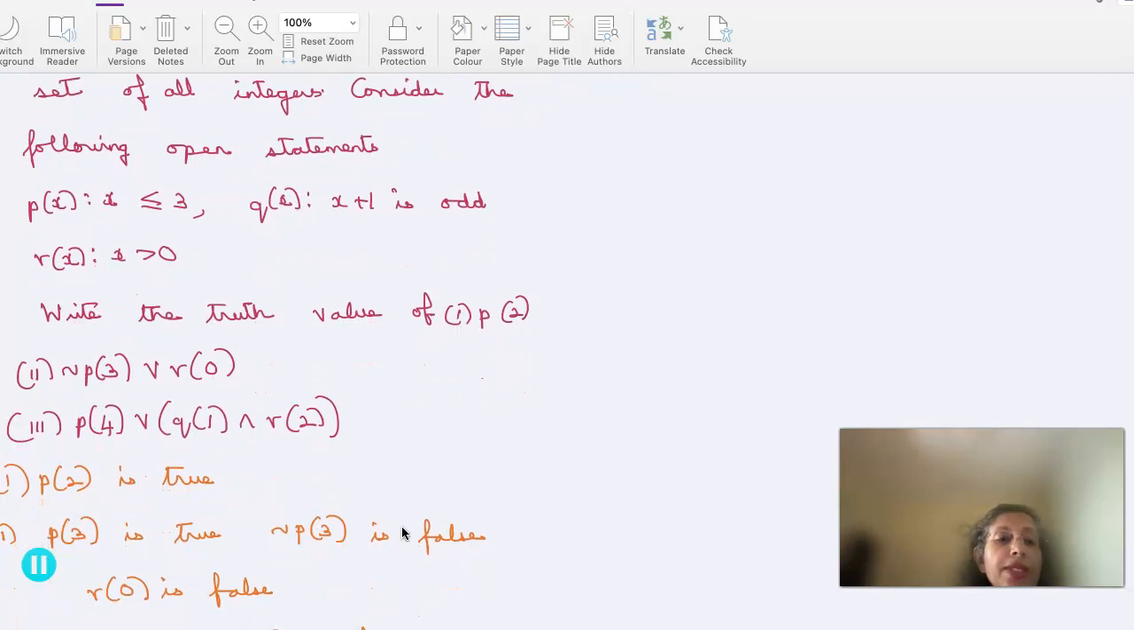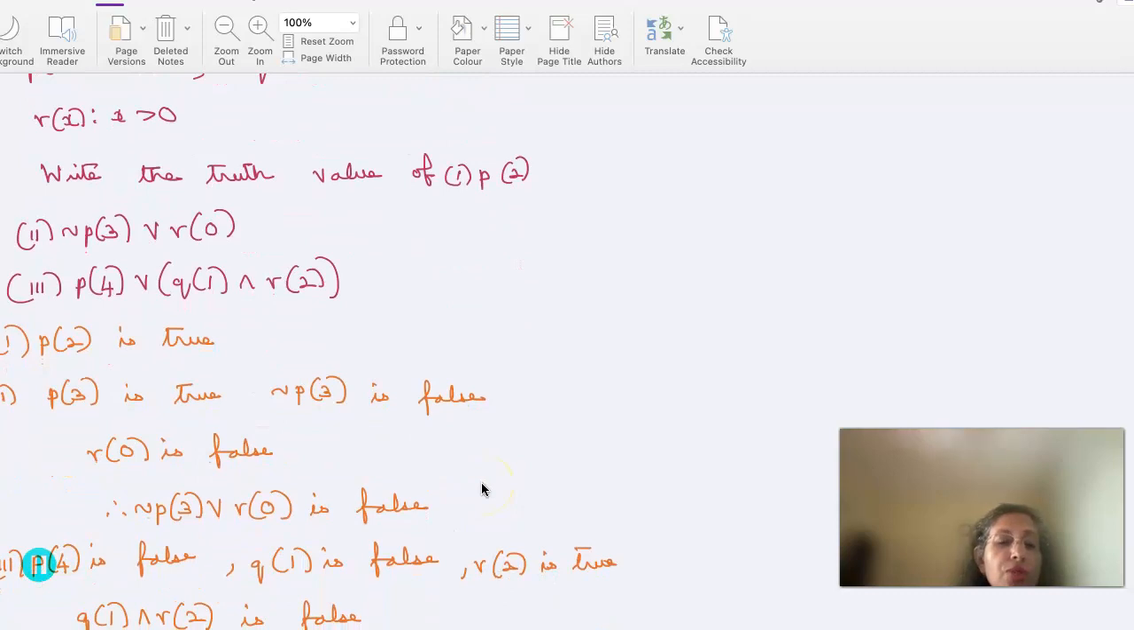What about negation P3 disjunction R0? Negation P3 will be x is greater than 3. P3: 3 is not greater than 3, so negation P3 is false. What about R0? Is 0 greater than 0? No. So negation P3 and R0 are both false, and false or false is false. So the truth value is false. So you can say negation P3 disjunction R0 is false.